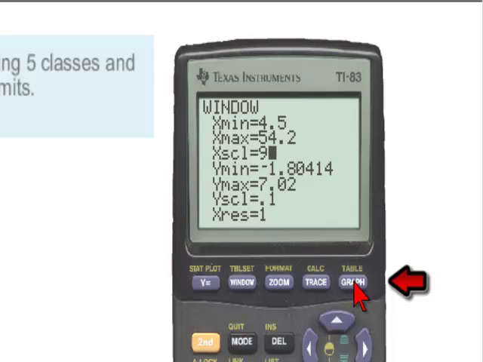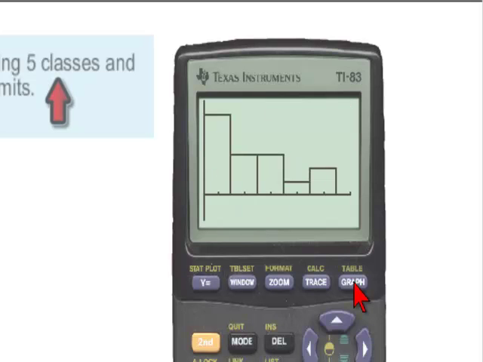Now we'll ask to see the graph with these changes. We'll not hit zoom 9, instead we'll hit the graph key. If we were to hit zoom 9, we'd just go back to the histogram that we had originally. Now hitting graph, we see that indeed we do have a histogram with 5 classes. Using the trace key, I can see that the lower class boundary of the first class is 4.5 and that the upper class boundary of the first class is 13.5.